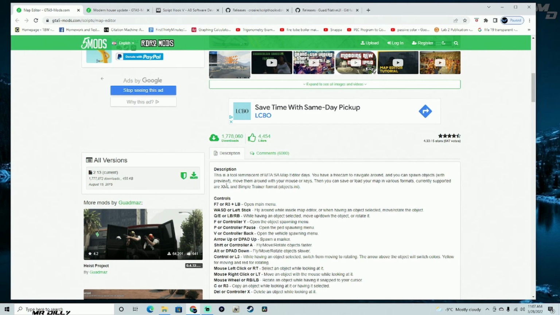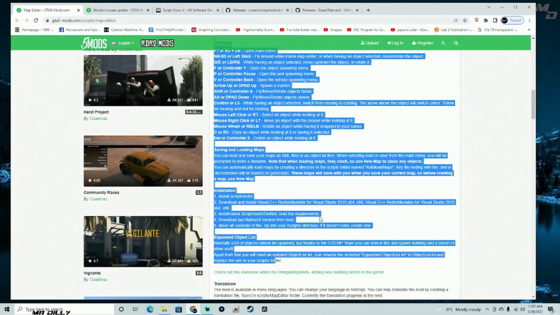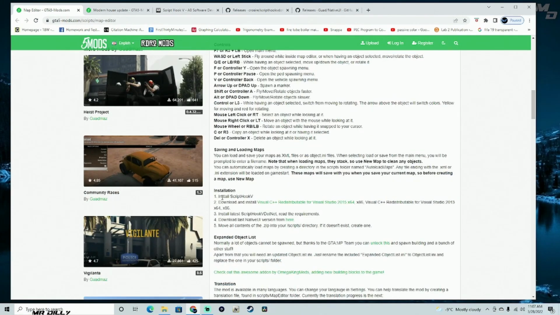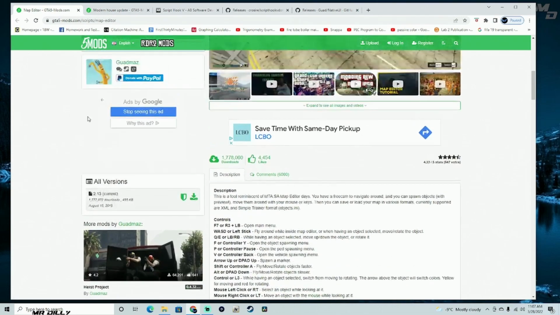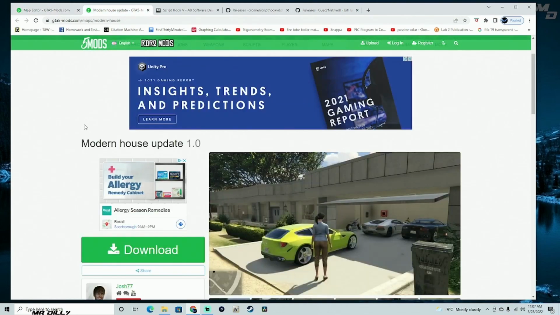Go ahead and read the description of this mod. You'll find that you are going to need your ScriptHookV, ScriptHookVDotNet, and make sure your NativeUI is up to date as well. For the purposes of this tutorial, guys, we are going to go ahead and install the modern house.